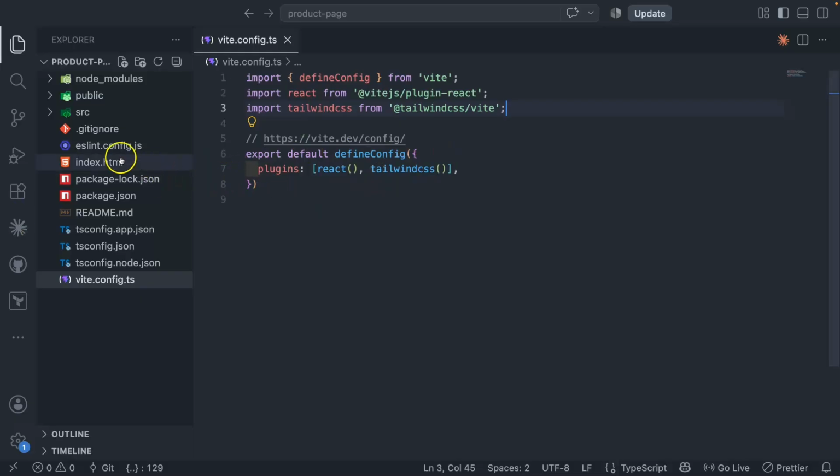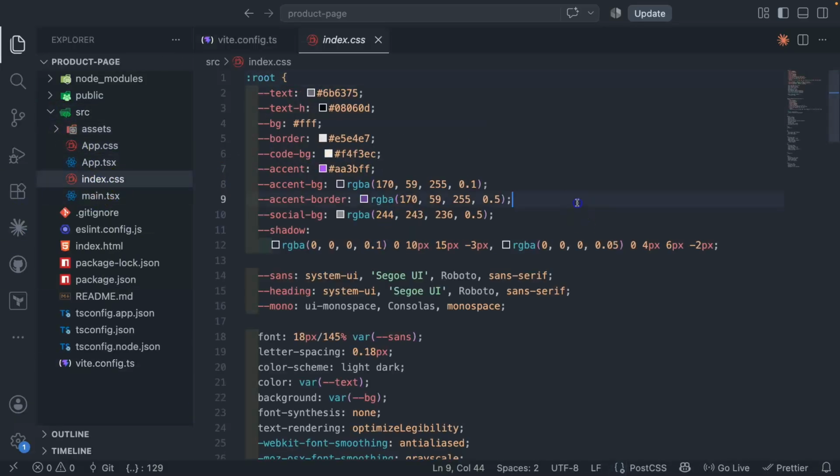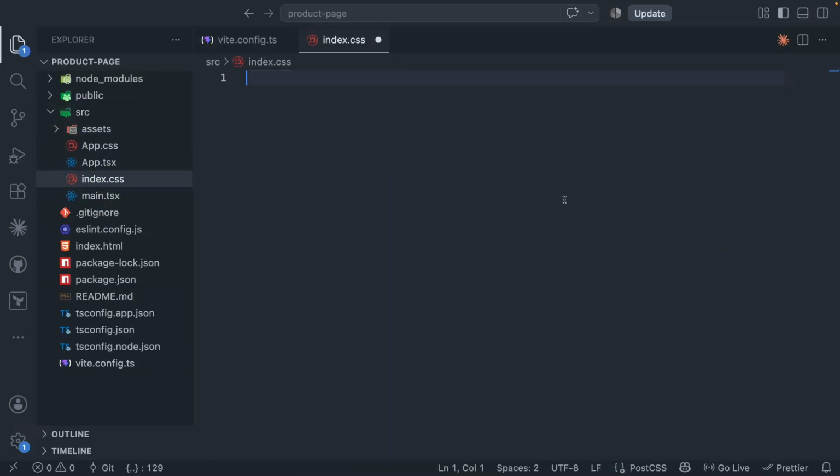And then we need to go to our src, then index.css. Remove everything you have from your index.css. And it's very simple. We are going to use the @import, so @import and then tailwindcss. Okay, so this is what we have.